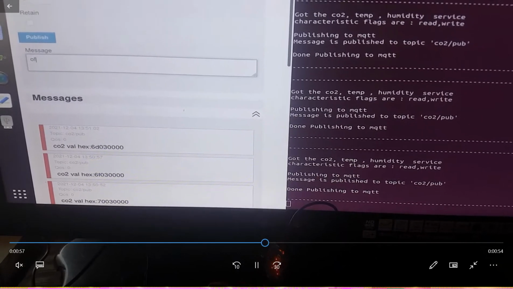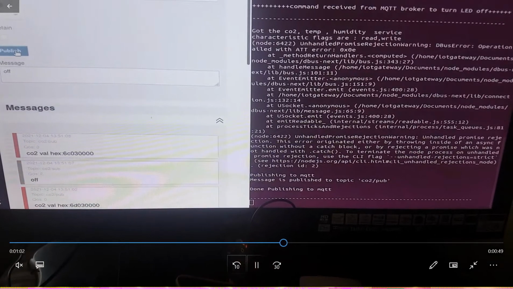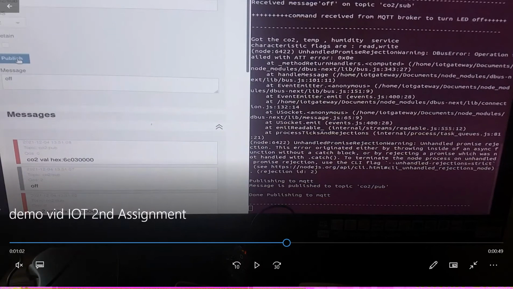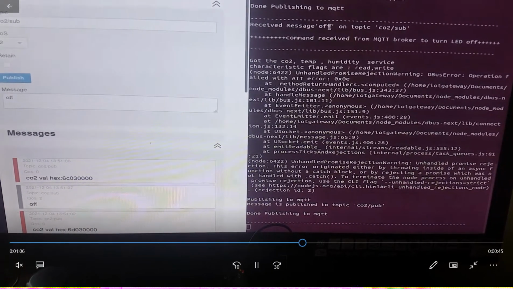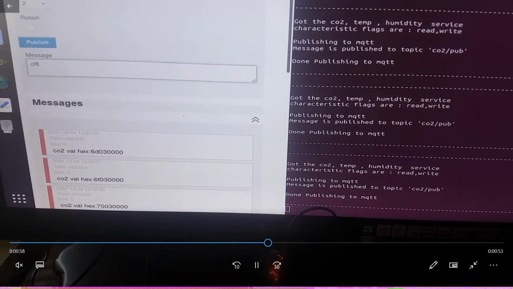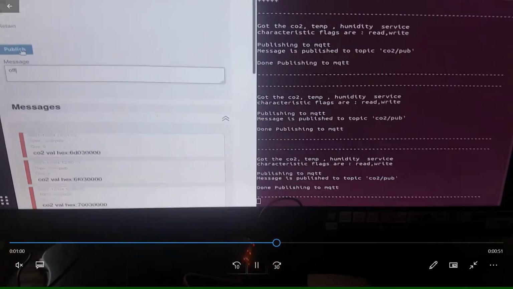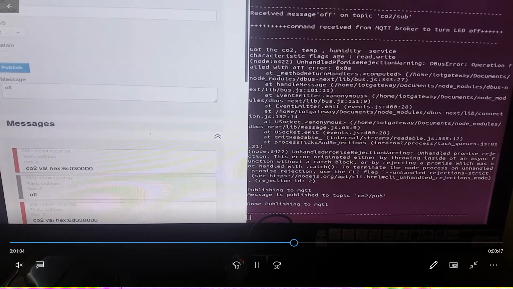But now we will enter an off command. We're going to put in off and publish it. When we publish, it says over here, command received from MQTT broker to turn LED off. It's turned off the LED down here. If we watch when we type that in, the smiley face, the unhappy face, just turns off as soon as we published it.